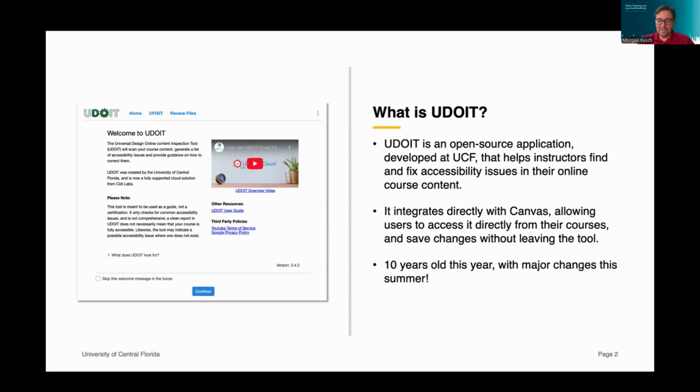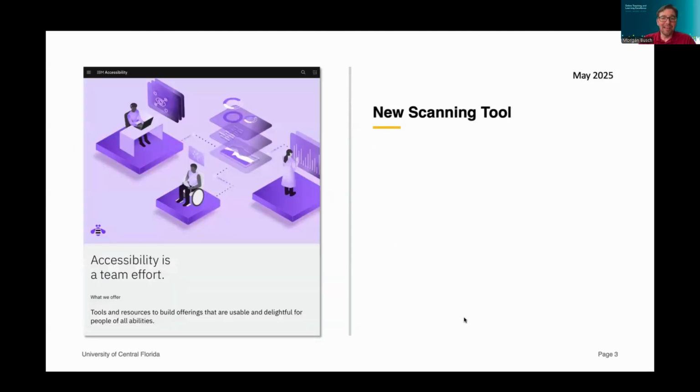It is our 10th anniversary. UDOIT was first released about 10 years ago. But we are making some major changes in the next couple of months that we're very excited about, and I'll be explaining some of those, as well as where things are going, and able to demo the tool in its new state as opposed to what it's been for the last 10 years.